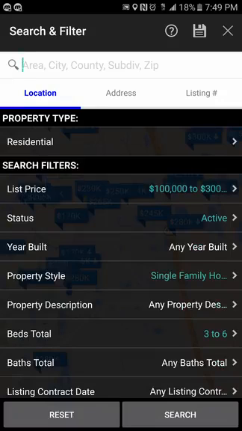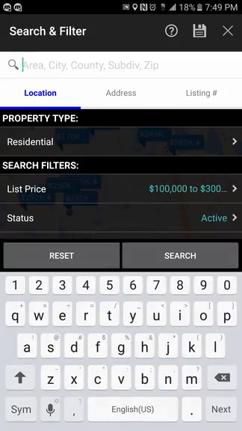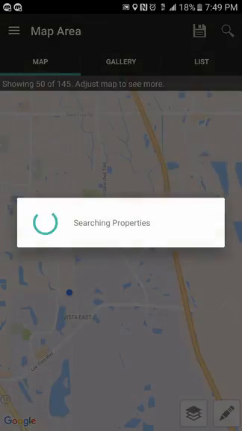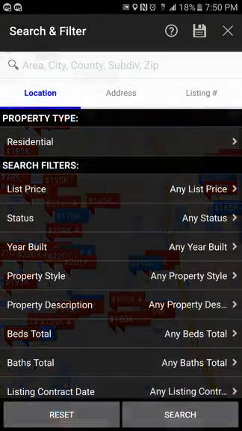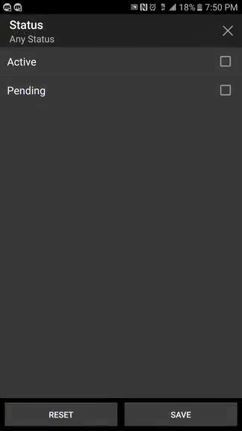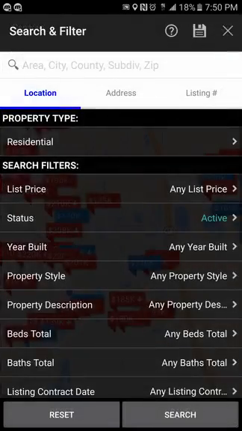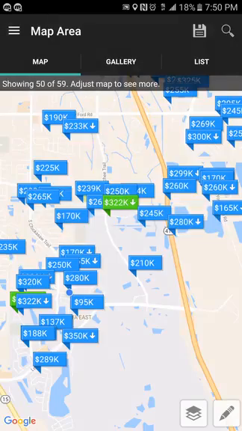I can either come in here and delete it, or I can hit that reset button on the bottom and it'll reset everything, and then I click search. I'm going to go back in there and change the status to active and hit save and then hit search.